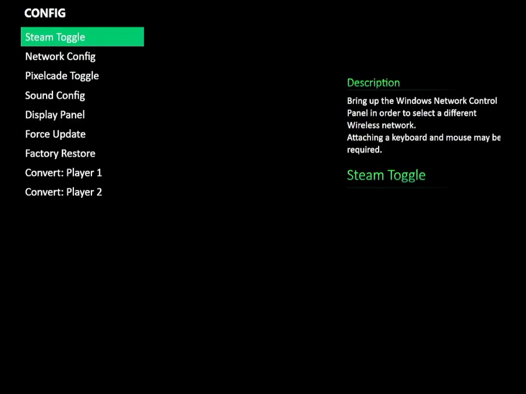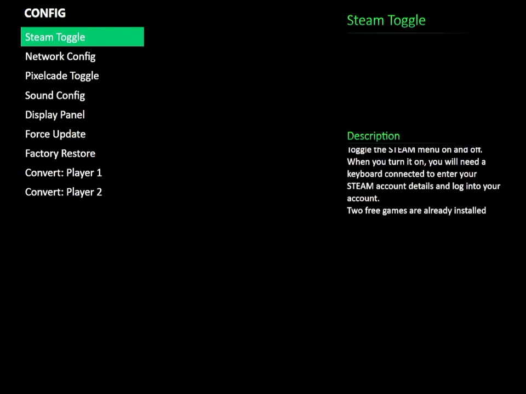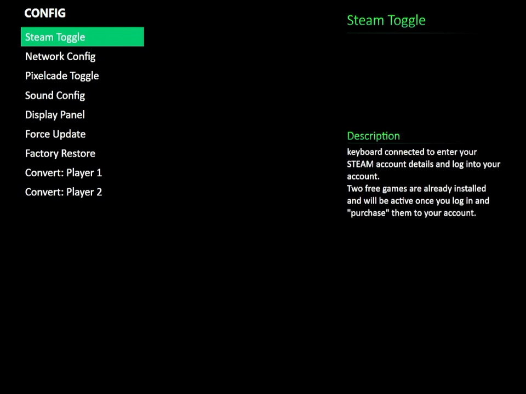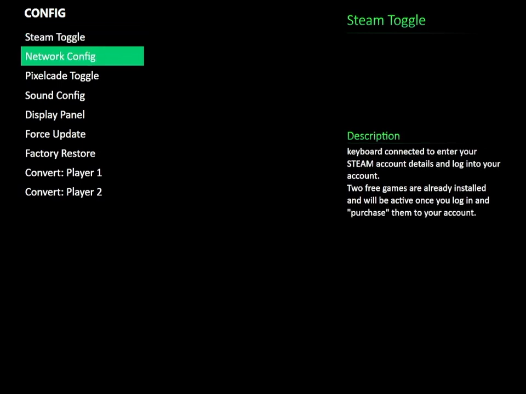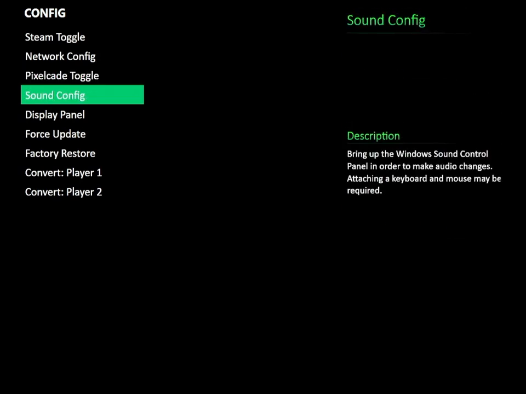Here we have a number of different menu items. We have a Steam toggle, which turns the Steam menu on and off. We'll do a whole separate video on using Steam with this system. It's a great feature. We have a network configure. We have a Pixelcade toggle. If you have a Pixelcade hooked up, you should just be able to plug it in via USB to the PC and turn it on. By default, that is turned off. If you want to turn it on, you simply go into the config menu and toggle it on.